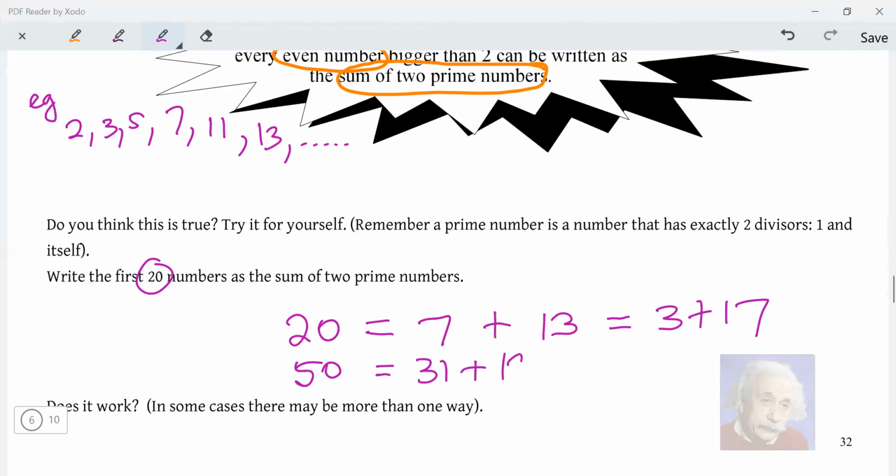31 plus 19. Any other ways of doing it? 17 and 33 won't work. If you take 23 and 27, no, they don't work. 27 is not prime. What else could we use there?